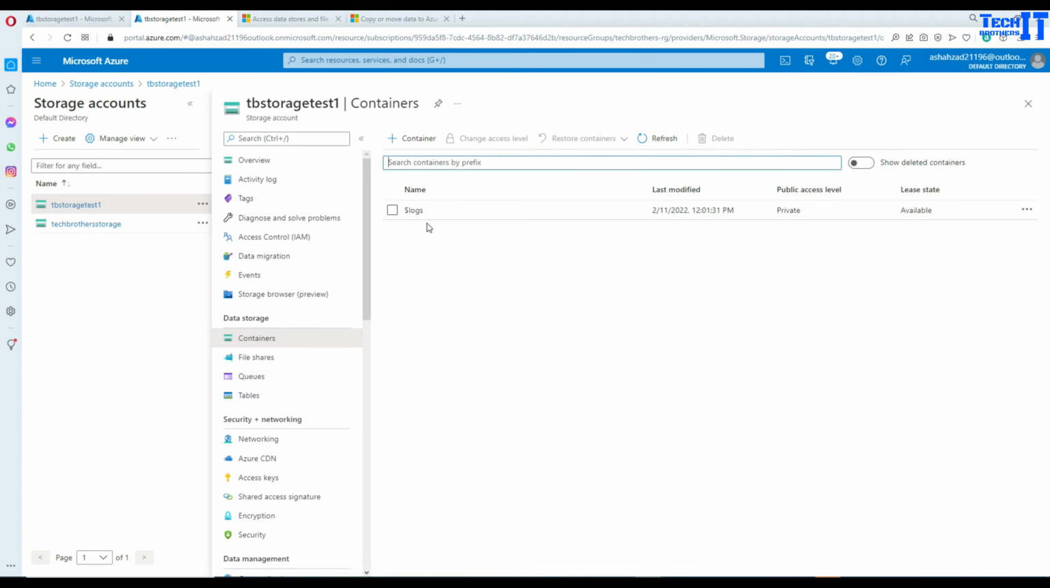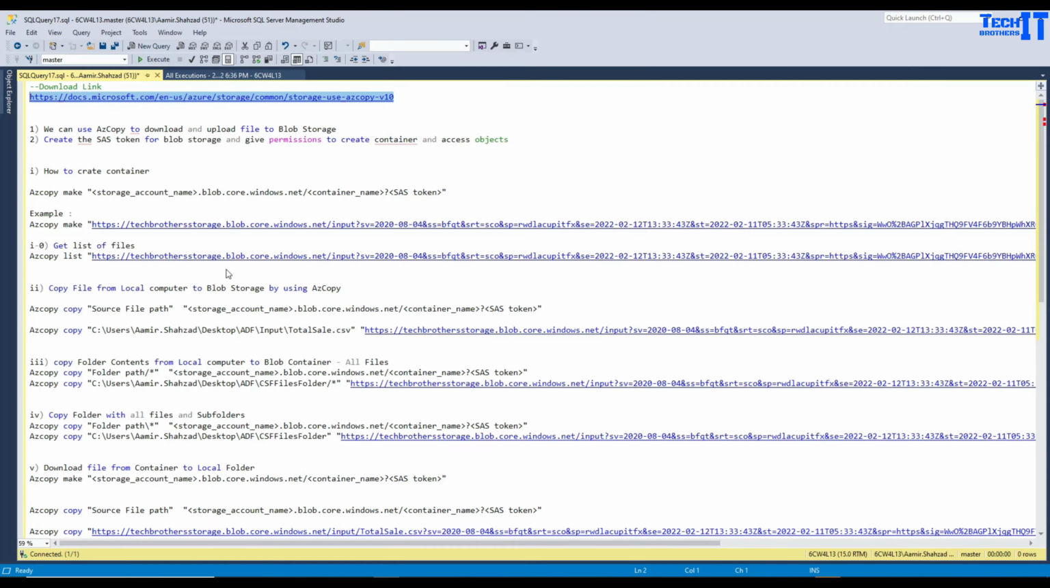So as of now, we have no containers here. So first of all, we are going to create our container. And to create a container, this is the command we are going to use. From the AzCopy, we will say azcopy make and then provide our storage account and / container name here, and then we will provide our SAS token.